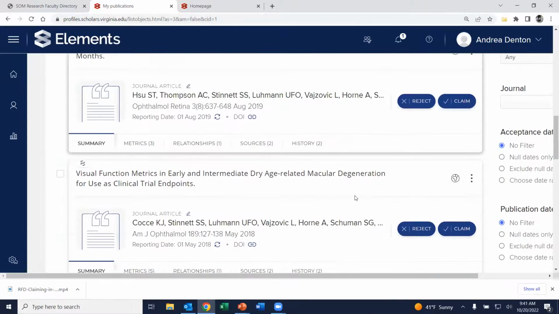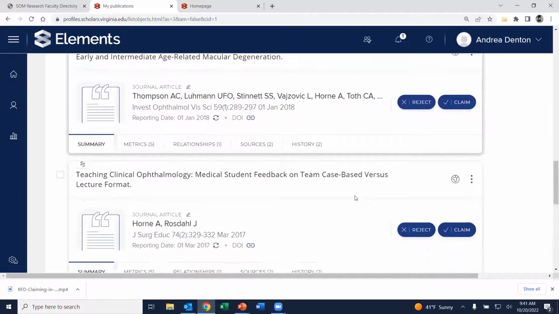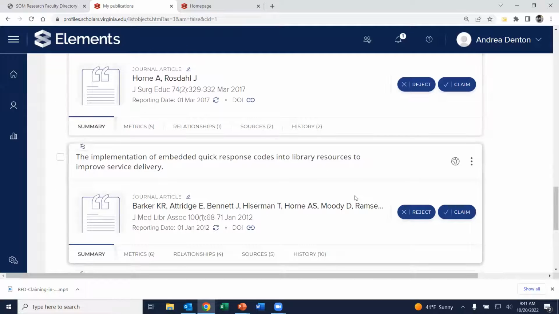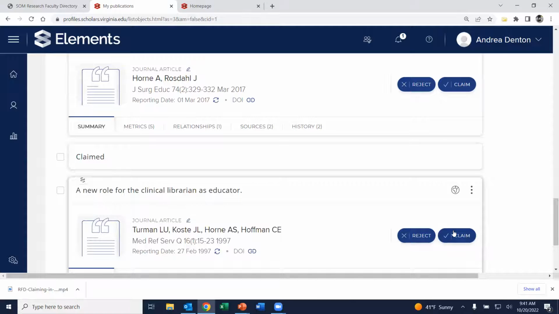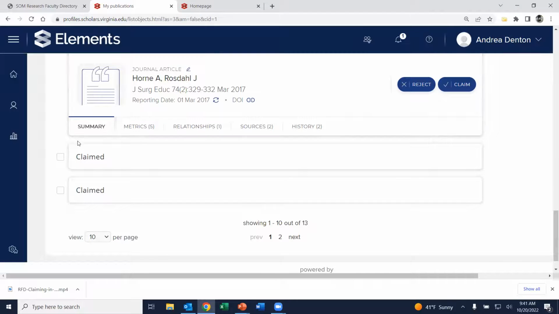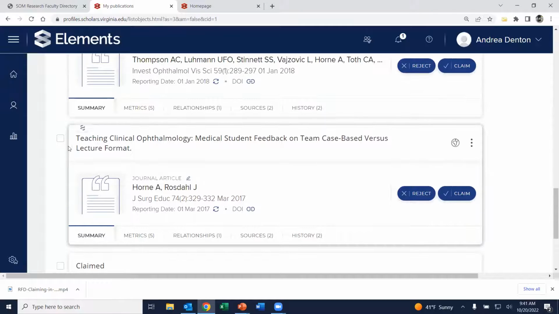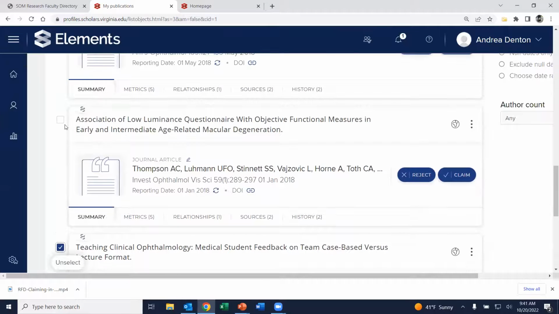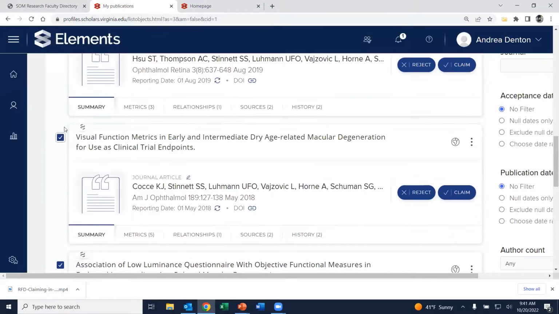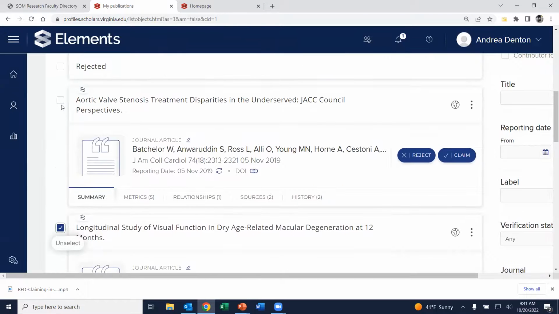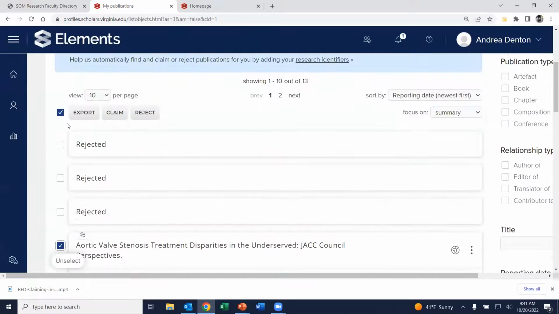So going through, hopefully you'll see some that you can then choose to claim or not. It should be pretty much going back in time as far as PubMed does. This record, I happen to know, belongs to our Andrea Denton, so I'm going to go ahead and claim that, for example. And working through, I can reject or claim. Notice also I can use the check mark buttons if I have a bunch that I want to claim or reject in a batch. So I can go through, check those, and then reject.